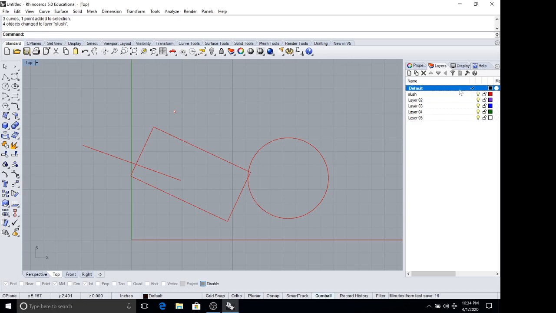And then if I go back to default, I have some options for the visibility of these pieces on the slush layer. So I can either make it invisible by clicking on this light bulb, or I can make it locked, meaning that nothing, regardless of the snaps that I have on, oh, I guess it could still snap to it, but I can't physically move any of this geometry, so it's fixed in place until I unlock it.